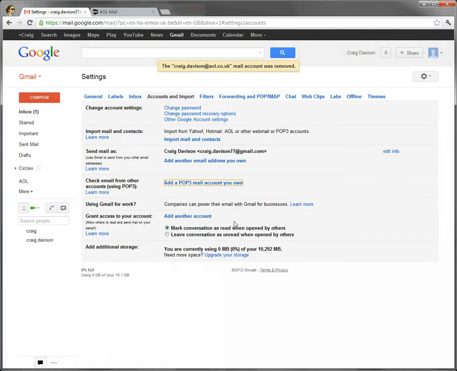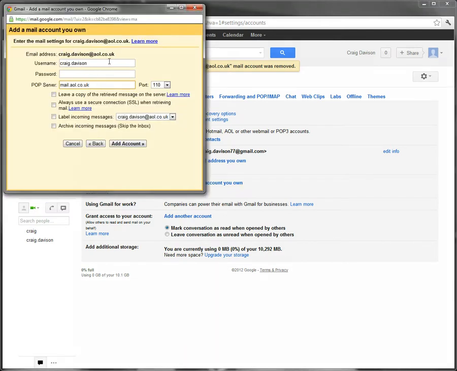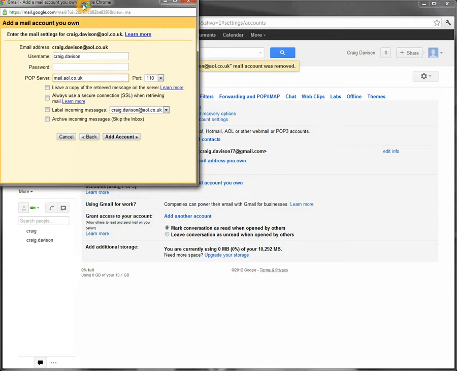Let's go back to Gmail. Sorry, wrong one. We want that window. So the POP server was pop.aol.com. Leave the port as it is, as 110. Your username, as I said before, is your AOL email. Only you know what your password is.